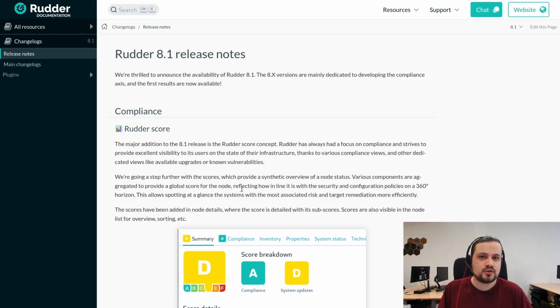Rudder always had a strong focus on compliance and visibility it provides to its users. And the Rudder score is the next step in this direction. We have different information about each system, like its policy compliance, policy application compliance, the information about available upgrades, the information about vulnerabilities in the installed packages.